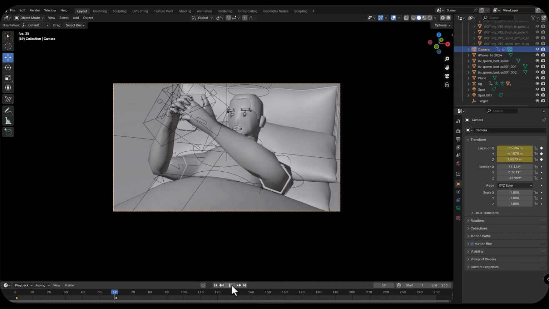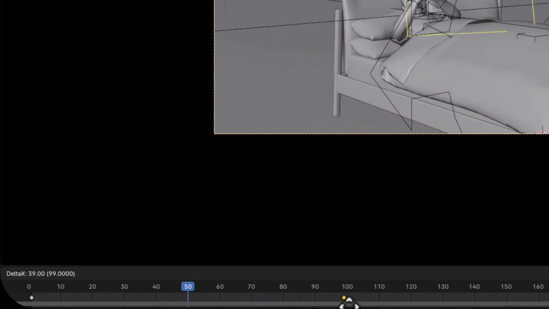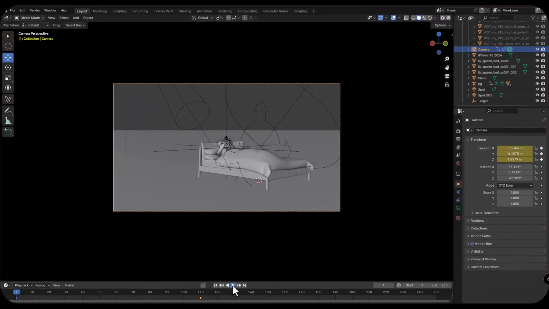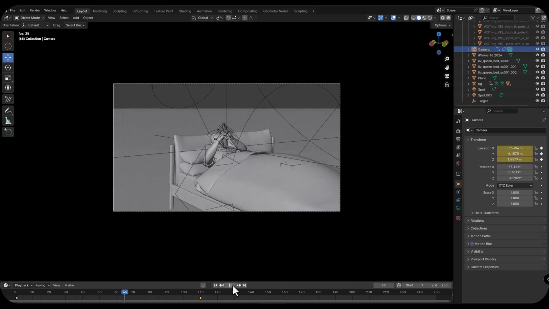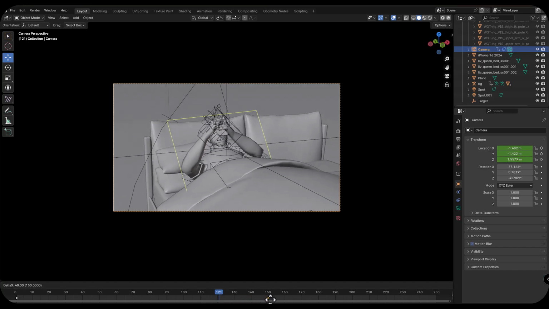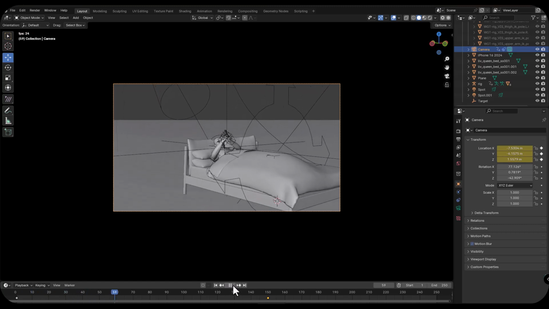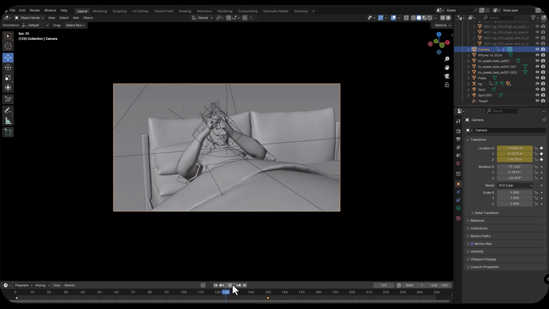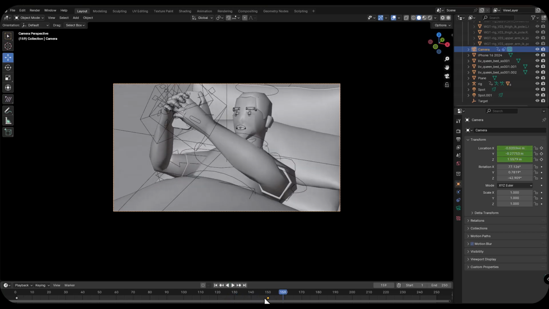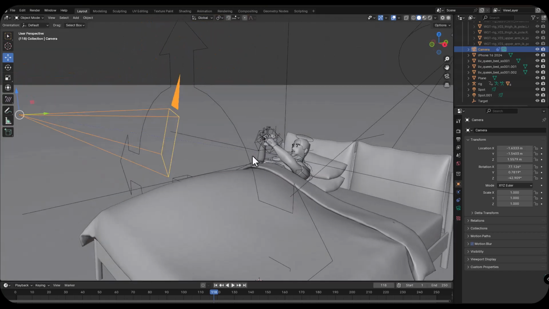So we get this. If it is too fast, you just select one keyframe and move it forward like this, and then you play. You see, I can move it more. Let's say 150 frames. Alright, so that's basically how you animate. I'll delete this.